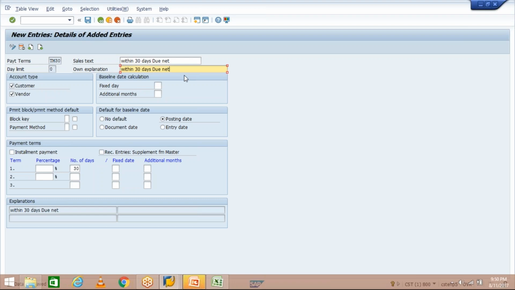But here in India, we follow only English. So in own explanation also you can give the same detail. If not, it depends upon you. If you want to give, you can give. If you don't want to give, that's not a problem. And then save it. So now we have created the terms of payment.